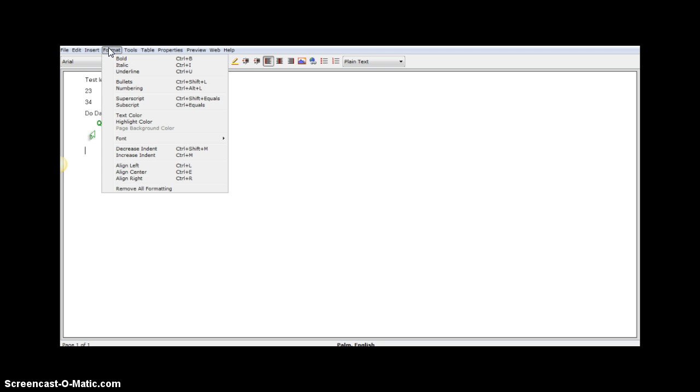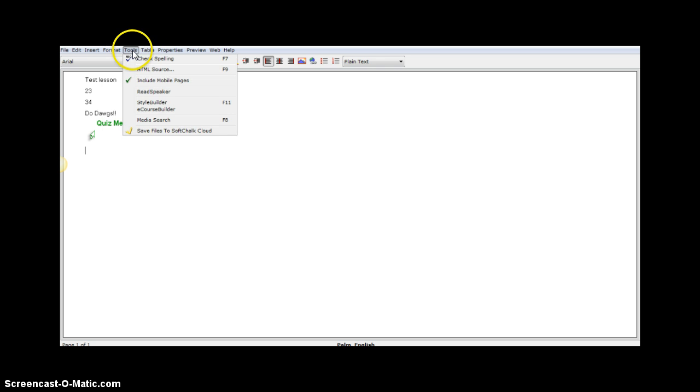So format, you can change the format of things. Tools, spell check. You can create tables within SoftChalk, and then there are different properties that you can use. So we'll look at properties, and style properties.